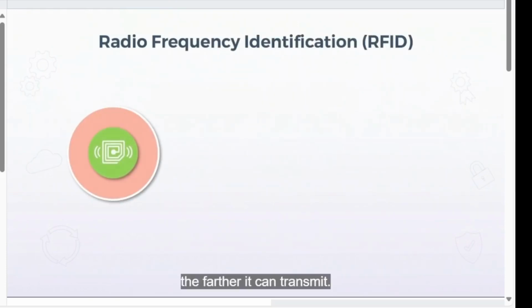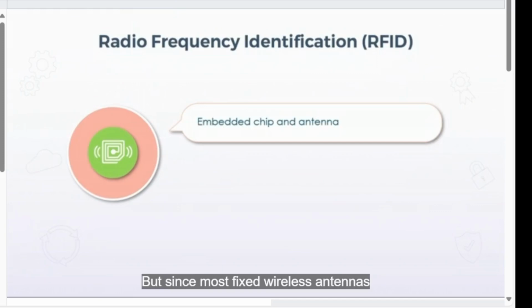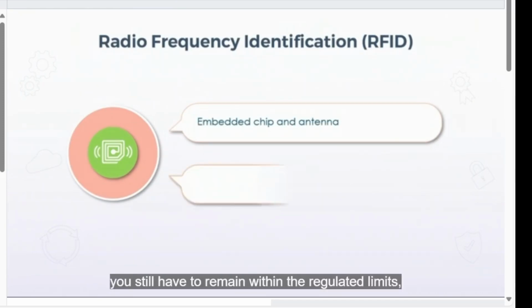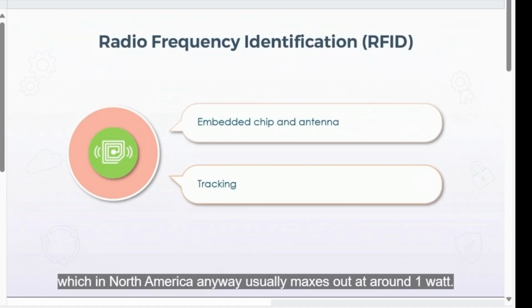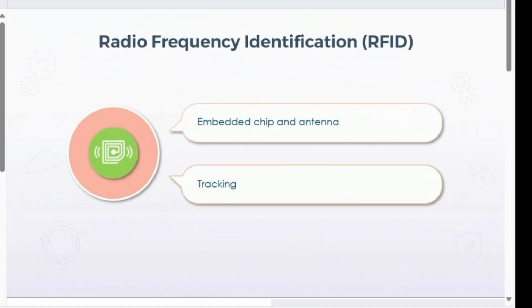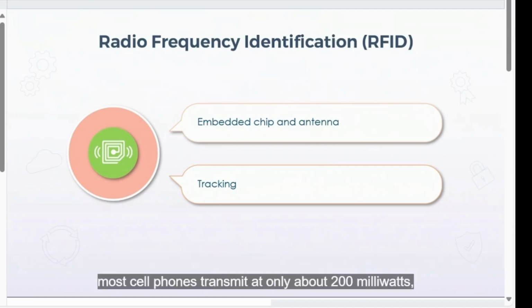Now, radio frequency identification, or RFID, uses an embedded chip and antenna to transmit and receive data, and it's a communication method commonly used for tracking, whether that be for vehicles, packages, pets, or even people. Anything with an RFID tag attached allows it to be identified if lost, and the data the chip contains allows it to be redirected appropriately.